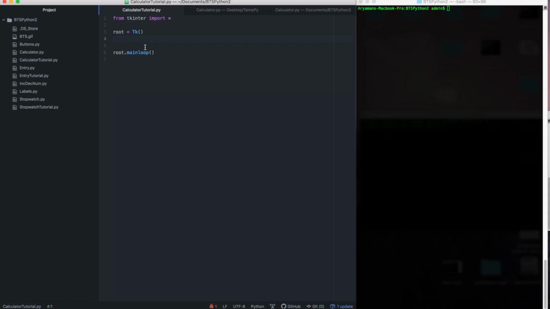Alright, so in this class we're going to be working on a calculator program. To start off, let's just make the main GUI. We're going to have the number buttons, the equals, the plus, minus, and the clear button. And also the entry field, obviously. So let's start off by making the entry field.